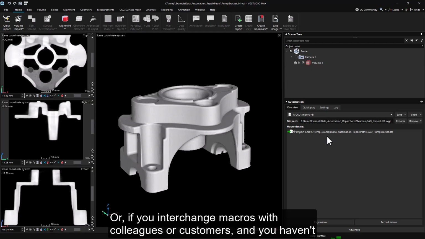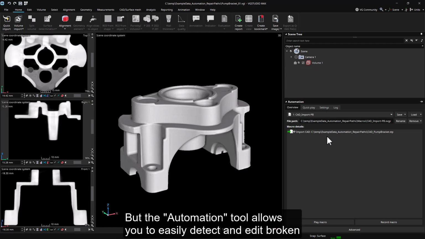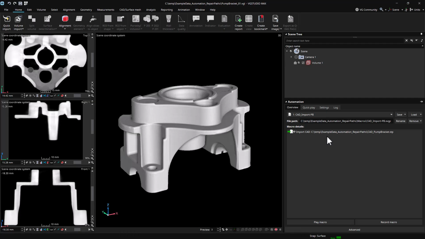Or, if you interchange macros with colleagues or customers, and you haven't saved the input files at the exact same location, the macros will not work. But the automation tool allows you to easily detect and edit broken paths to make the macro work again.